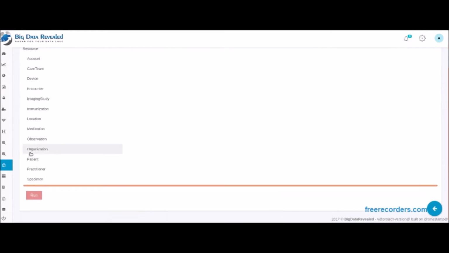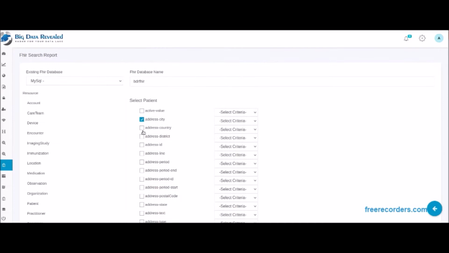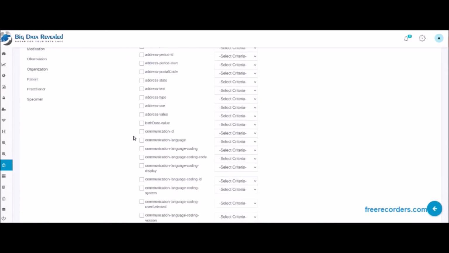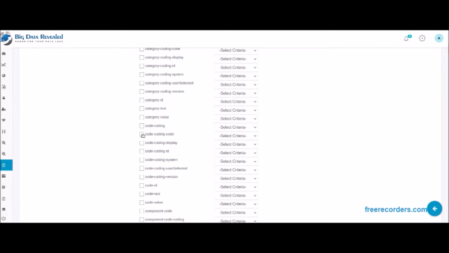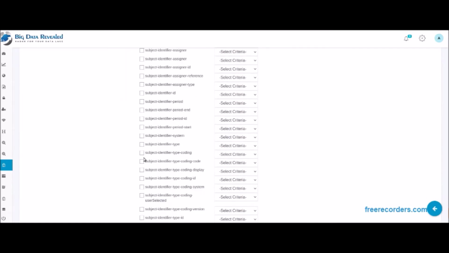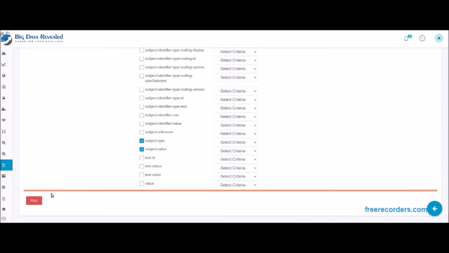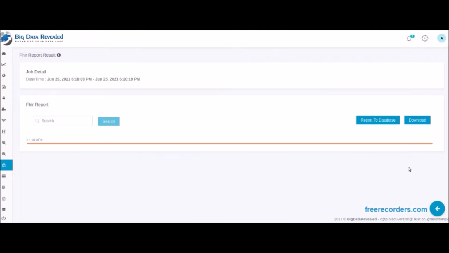We will be reporting from a FHIR repository version R5. This latest FHIR version has 147 resources and 27,927 fields and subfields. We are first selecting a few fields from the patient resource. Now with the process complete, we are viewing the results.